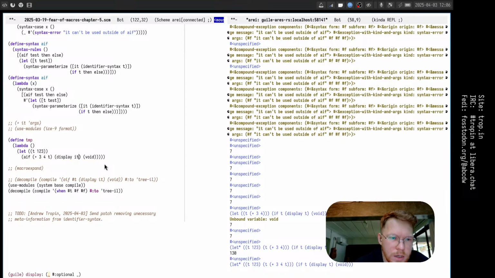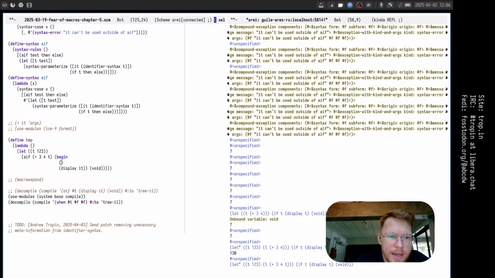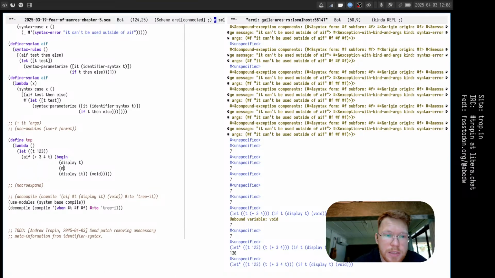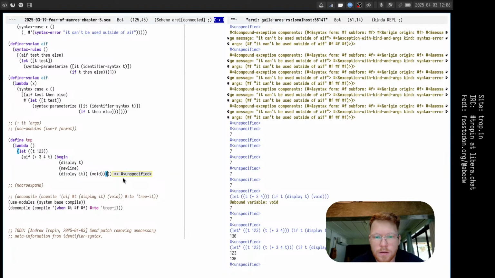But let's make it more complicated. Let's display the value of variable t, new line, and display the value of the expression. Now let's see if it works. It returns 123 and 130, which are correct answers.